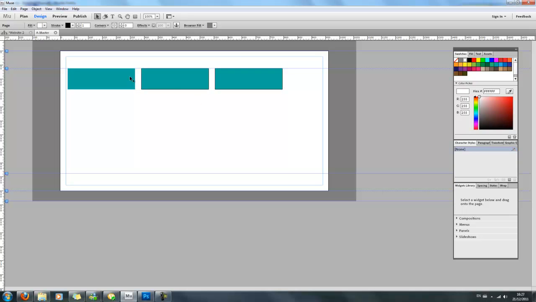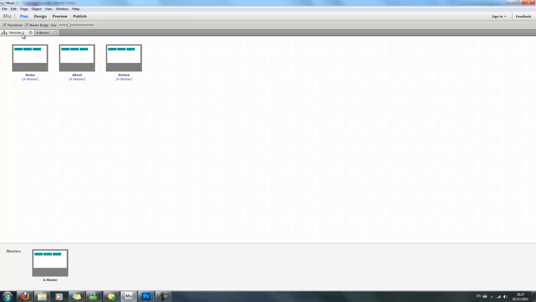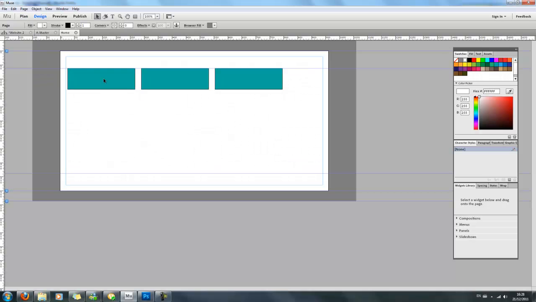That has now linked those three buttons to each of the pages that I've just asked it to link to: home, about and pictures. Now if I go back to my website, that would have updated there as well. So if I double click on the home page and click on it, these will all be linked.